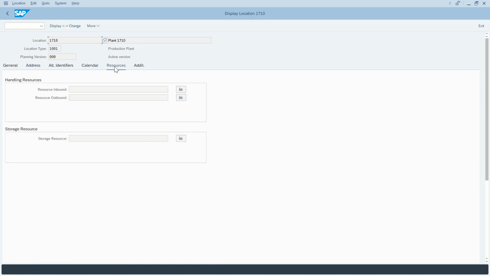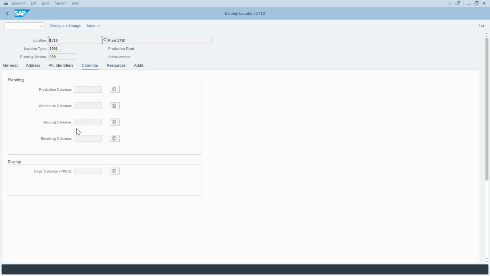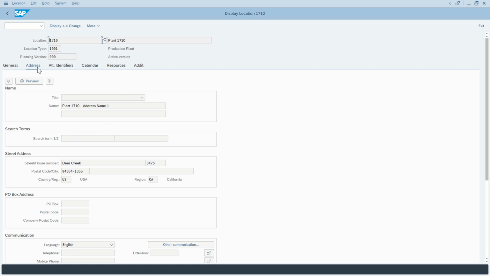Now you can see what calendars are assigned. You can see the resources, inbound and outbound resources, and you can see the shipping calendar, receiving calendar, and warehouse calendar. PPDS has many functionalities. You can utilize this by assigning the calendars to separate locations, like the production calendar is separate, the warehouse calendar is separate, the shipping calendar is separate, and the receiving calendar is separate. This is how we can assign it. But the important point is that the location should be available in the system to create the master data or to execute the PPDS scenario.